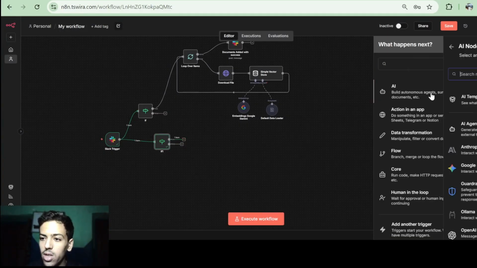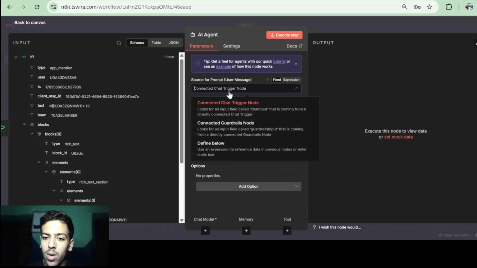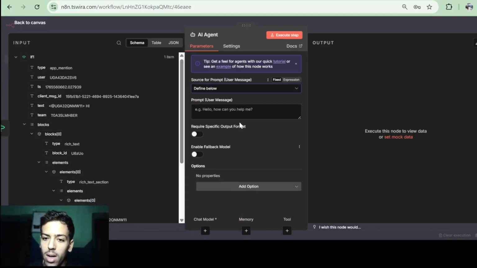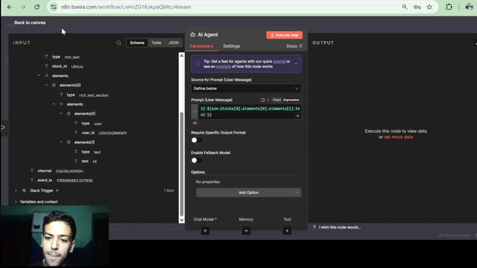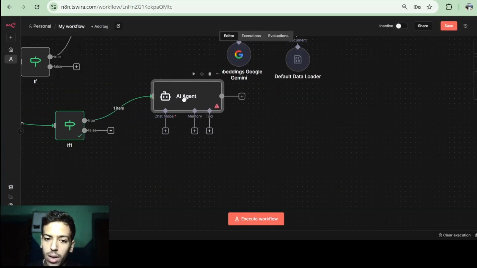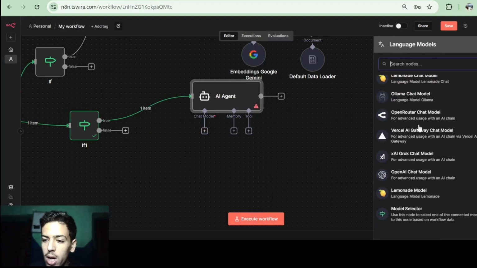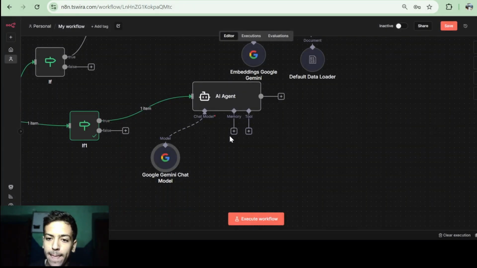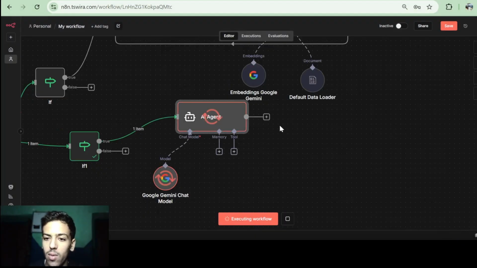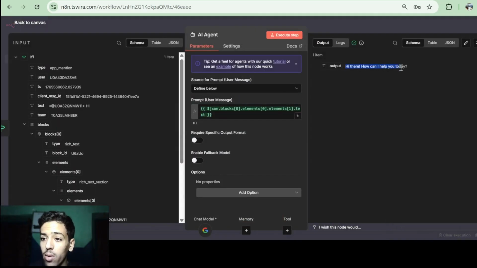Go ahead and add AI agent. Here you will need the source of the prompt, so add define below, and all you need is the prompt, which in our case will be from element 1, the text. So this is hi. Here you should see that I will need the chat model. You can add memory and tools, so go ahead and add a chat model. You can add any model you would like. I will go ahead and add Gemini. Let me run this and see what happens. And you should see, hi there, how can I help you today?